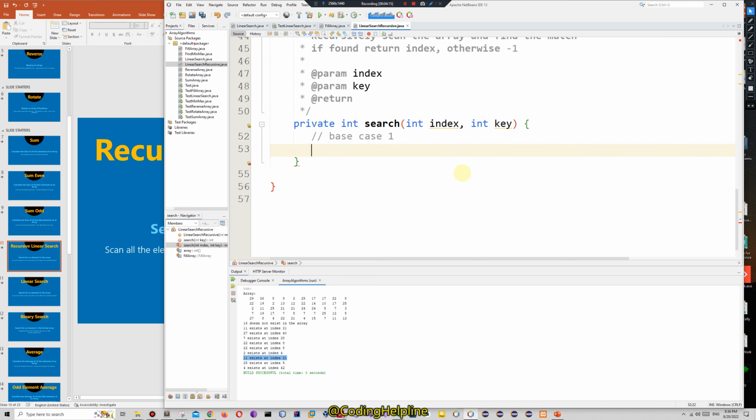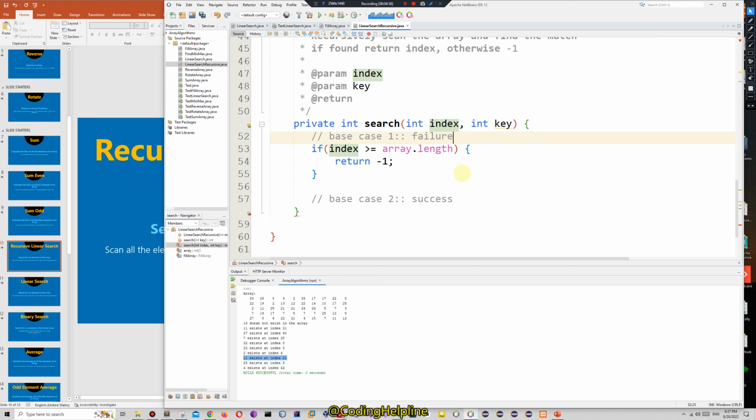Okay, base case. Recursive function always ends at a base case, so we need two base cases here. Base case 1, if we cannot find the element, if index is greater than or equal to array dot length, we return -1. Base case 2, success, this is failure. If array index is equal to key, we return index.